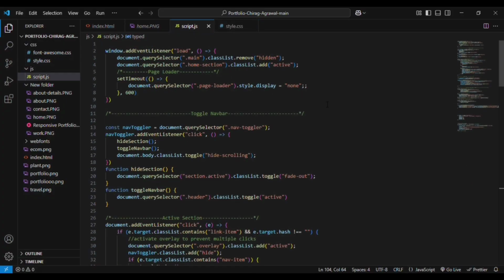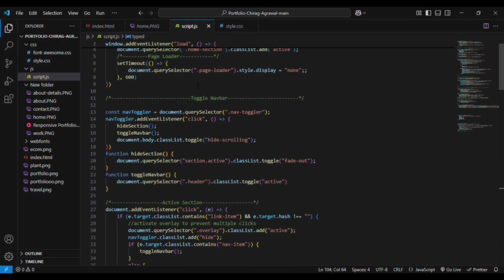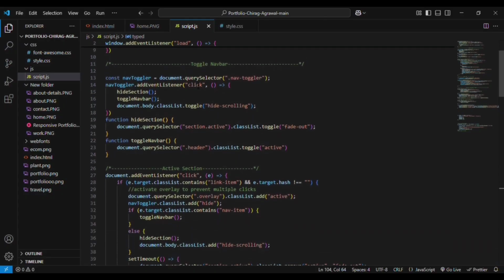Here you can see this is the page loader. For the page loader we are using main hidden, and whenever set timeout is used, based on this timeout, it will display the loader before entering into the website.